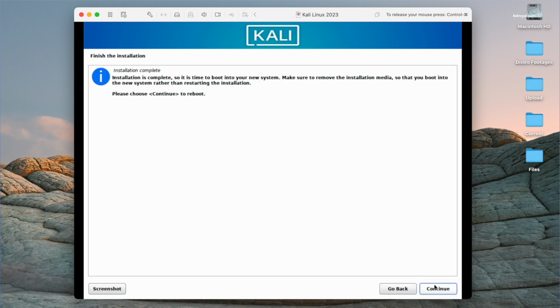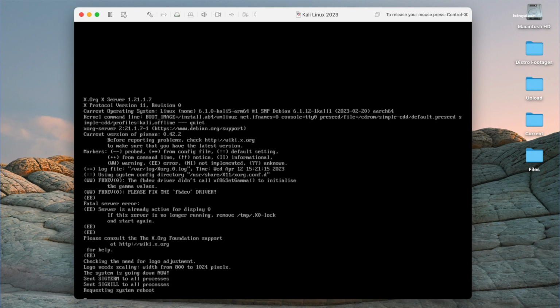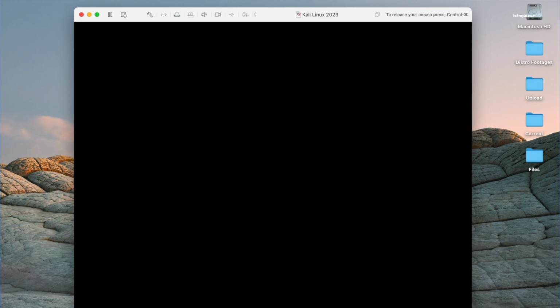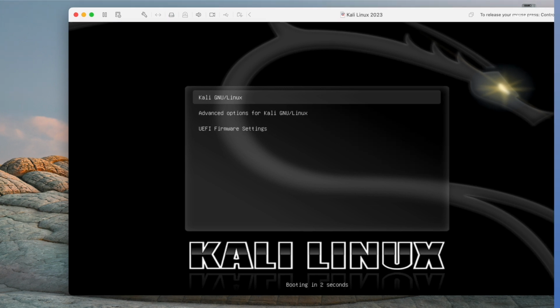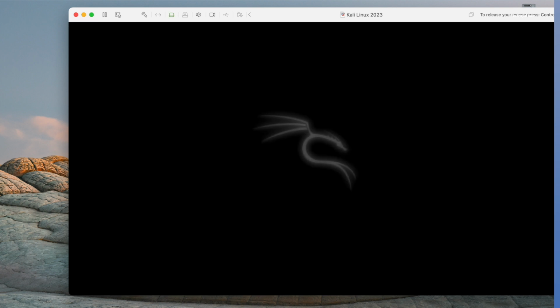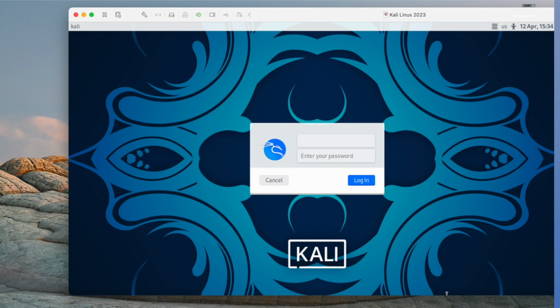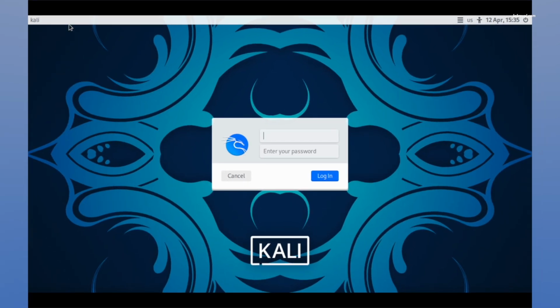Now once the installation is complete, click on Continue to reboot. You don't have to unmount the ISO. VMware Fusion will do it automatically for us. And voila, now you can see the login screen. Let me jump into the full screen mode. Then type your username and password to login.